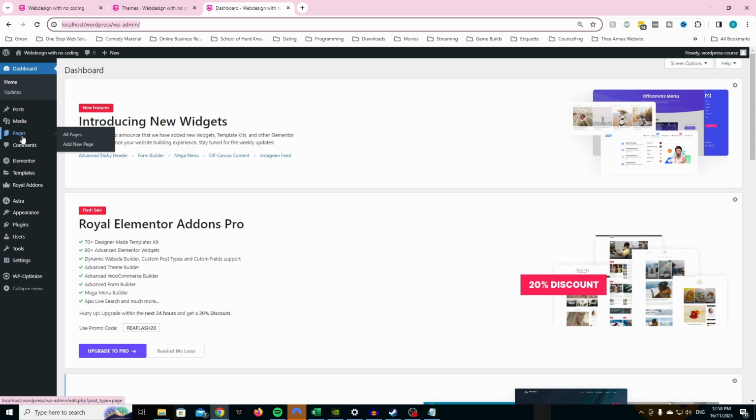But if you're building a blog or you want to add a blog to your website, that's where you would put posts. So that's the difference between posts and pages. Posts are specifically used in the blog section, and pages are standalone pages for your website.